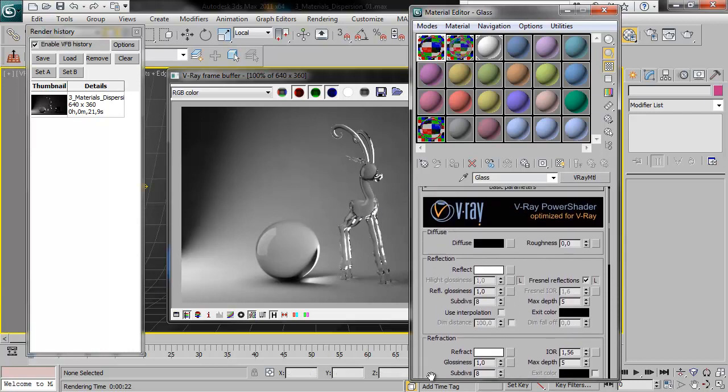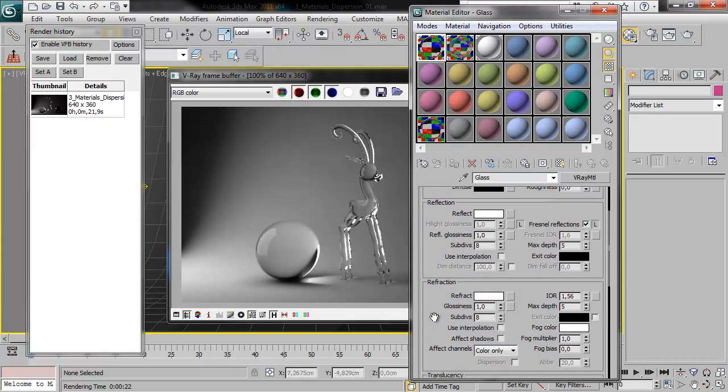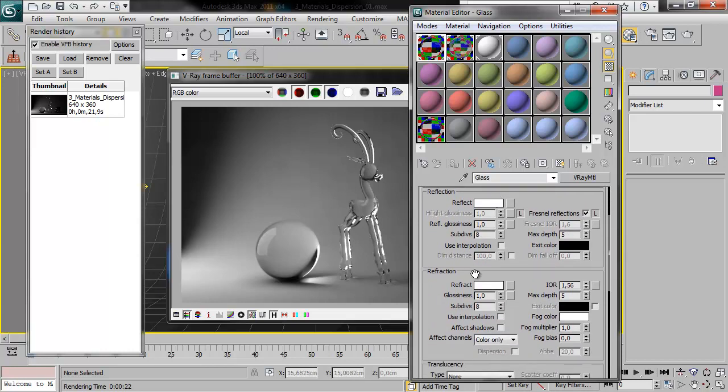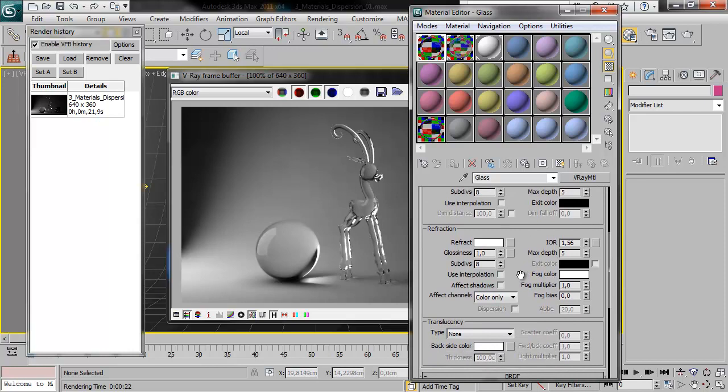This is just a basic glass material, white reflection, white refraction. The IOR is 1.56 and I have Fresnel reflections set up. This is what you'd basically start with for most glass materials in 1.5. Now in 2.0 we have the new dispersion effect, and I'll enable this by clicking the checkbox, and the amount of dispersion is controlled by the Abbe parameter.